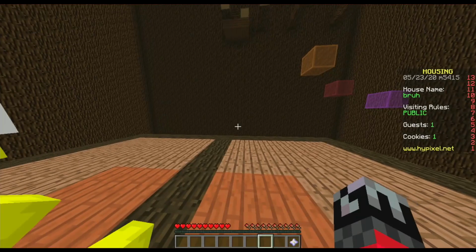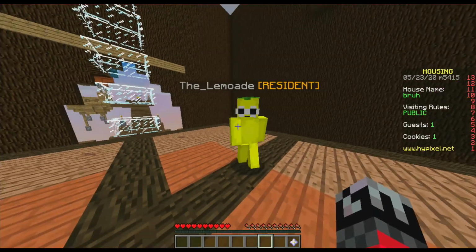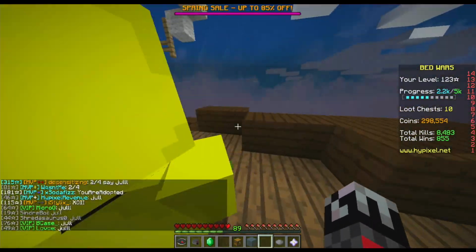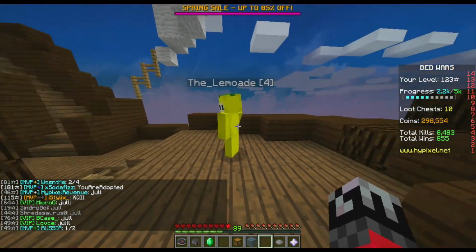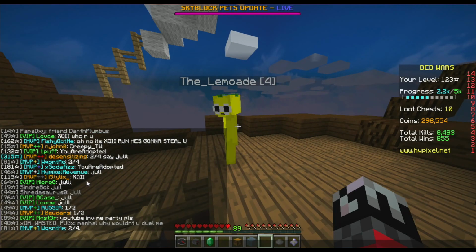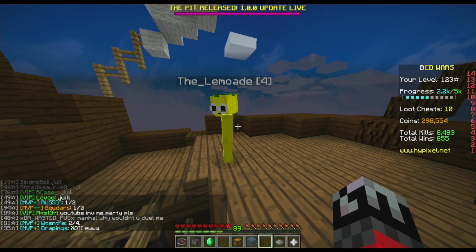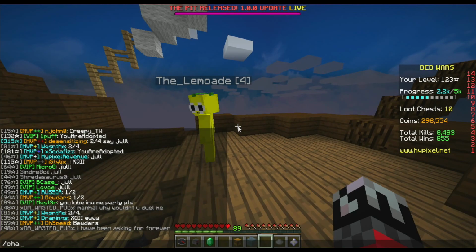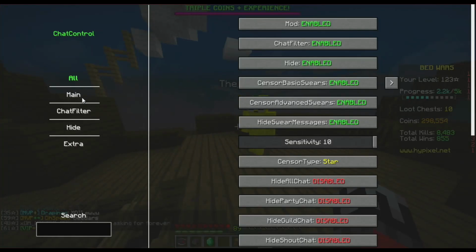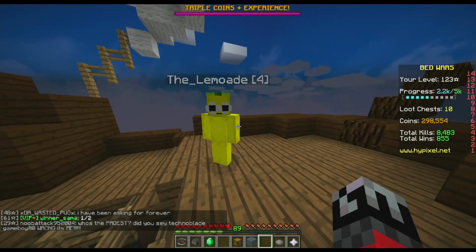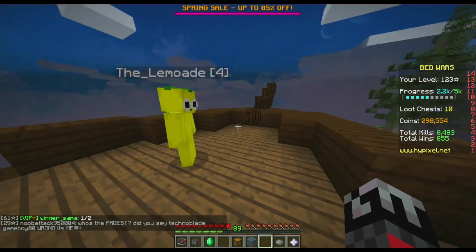We should go somewhere where there are a lot of people. Don't you agree? Okay, let's go. Alright everyone, so now that we are in Bed Wars Lobby 1, you can see that we are plagued by the incessant and fractious messages in chat. So let's say I don't want to see all those messages. /ChatControl. This is an issue that ChatControl can help you with. You can just hide all chat, and then your life is so much better.